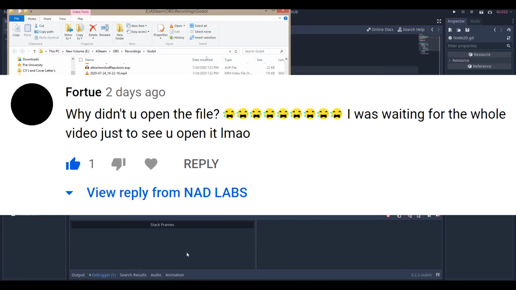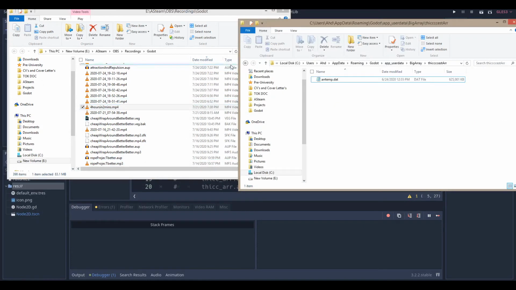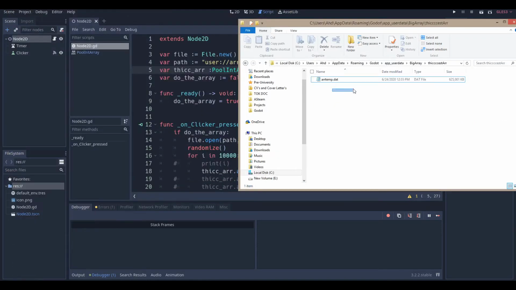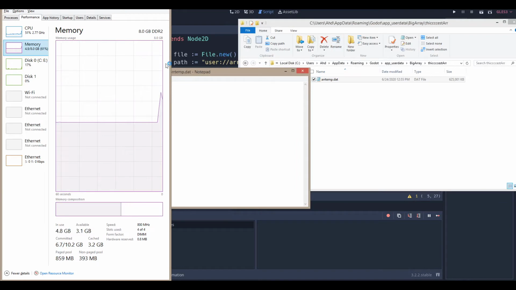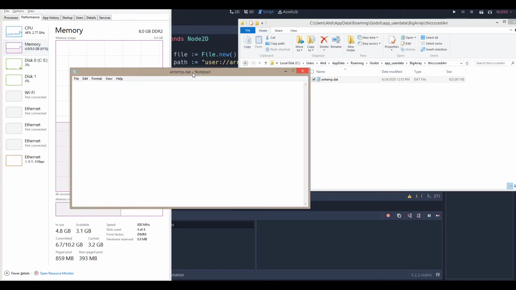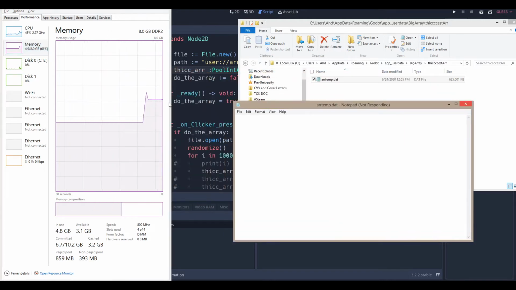Also, I was asked why didn't I open this file. Let me just get to it, sorry. Why didn't I open this file? And that's because if I try opening any note editor or notepad or whatever, VS Code, Notepad++, I just get Notepad to not respond, and it takes a very long time.